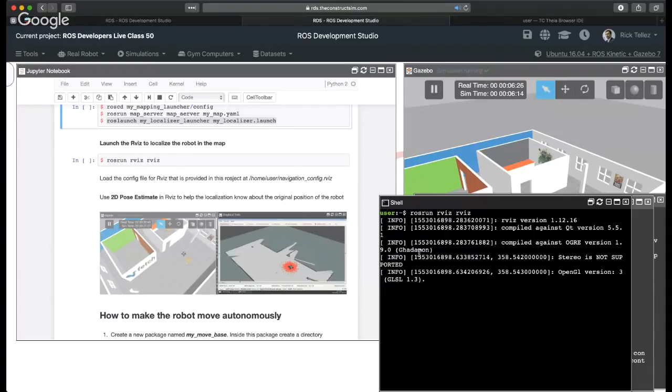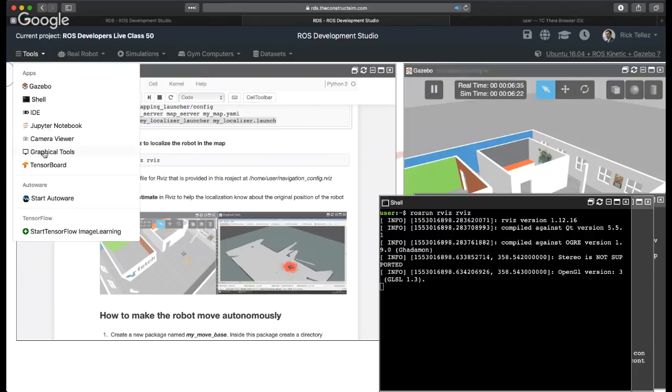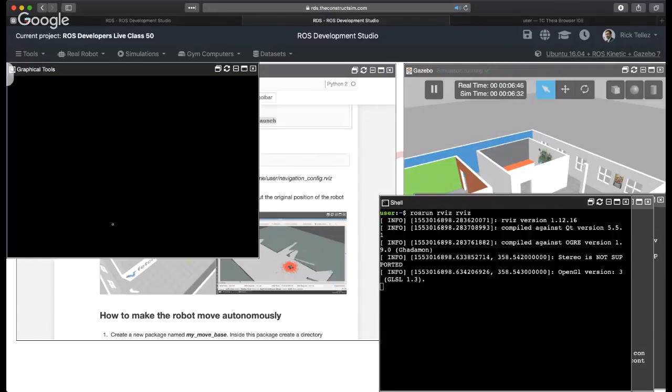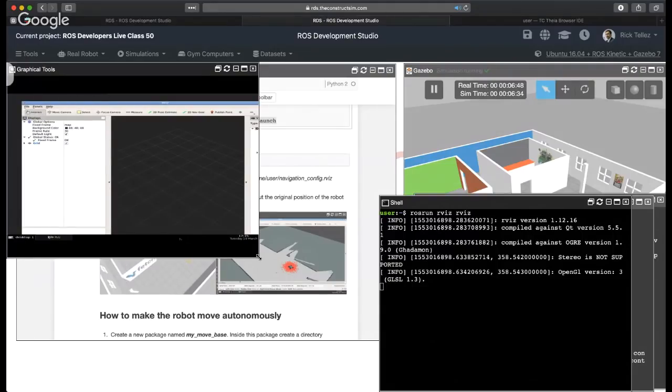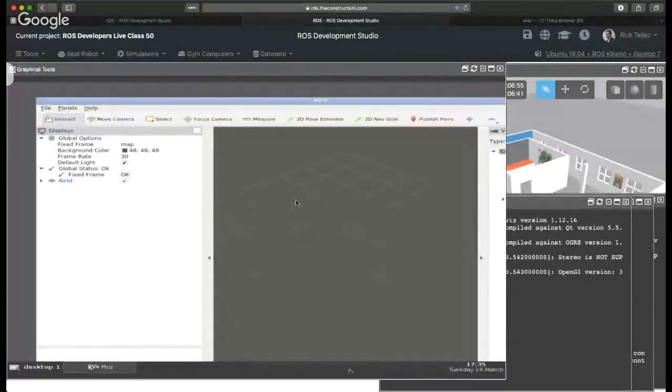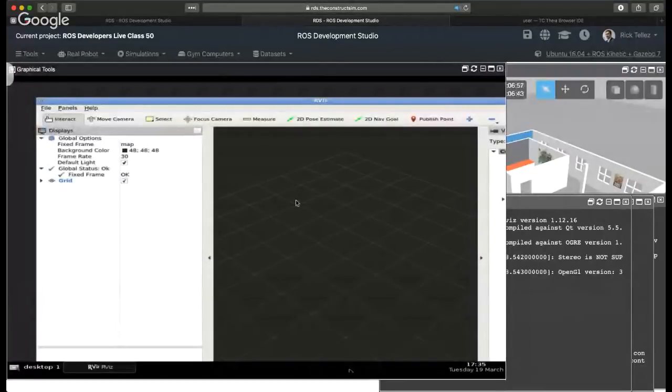Okay, so in order to see the output of RViz, you can see that it's not there. We need to open another tool here, called the graphical tools, because RViz is generating an extra window. So you click there, and it's generating an extra desktop window, and that's quite tricky. So we devised this solution, using what we call the graphical tools, that allows us to see RViz, and here it is, RViz.